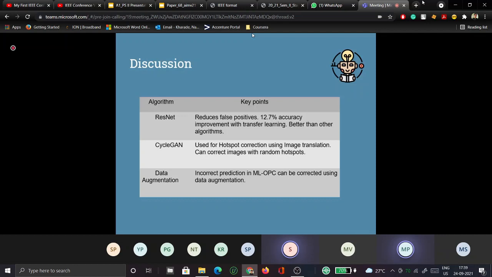The next is CycleGAN, which is used for hotspot correction using image translation. Its main objective is that the training can be done in an unpaired manner. Hotspot correction is typically an application that needs a dataset of paired images, which can be a bit difficult to prepare. CycleGAN involves automatic training of image-to-image translation models without paired examples.